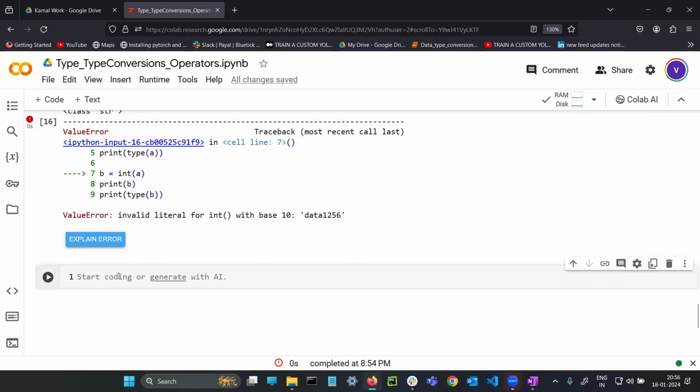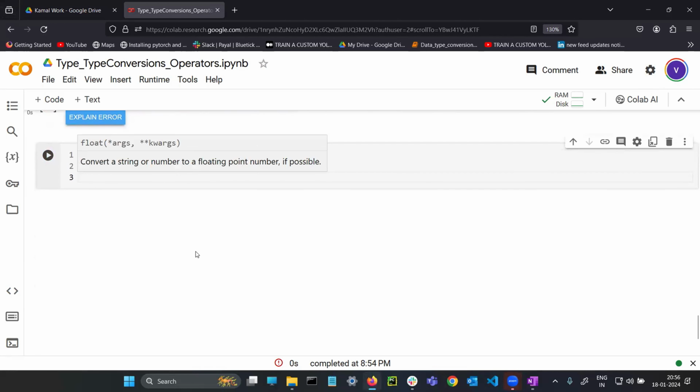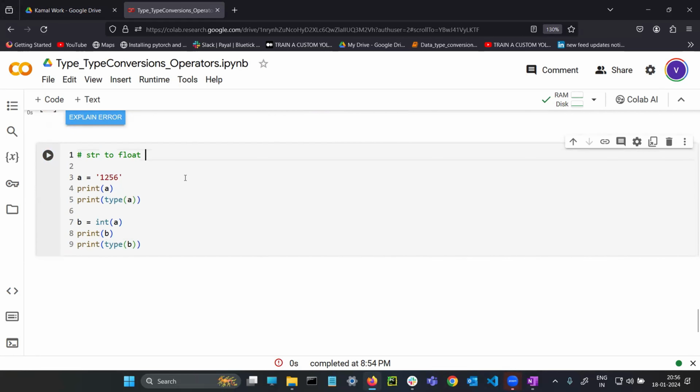So for example, see, string to float. So what is string to float? For example, suppose in between the quotes I am writing 1256.55. Print a means this one will be printed. Type of a means string. A is holding a string. Here you are doing the conversion. So I will just write float.